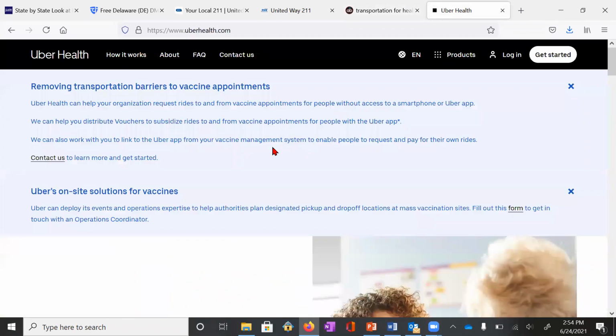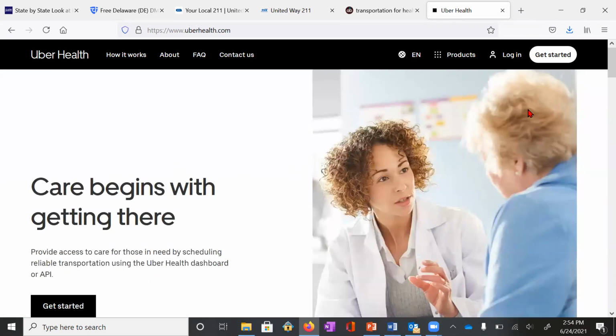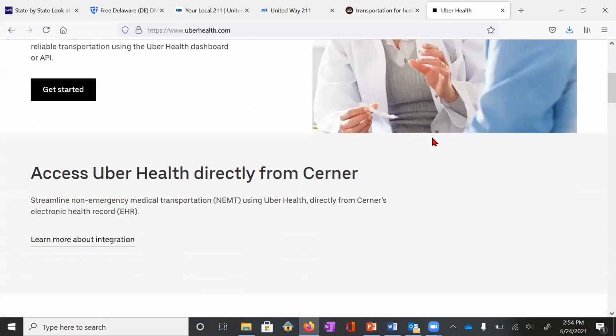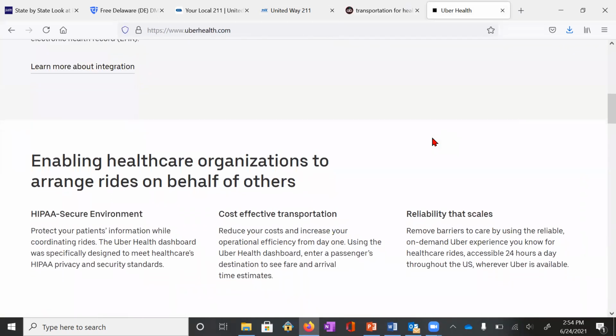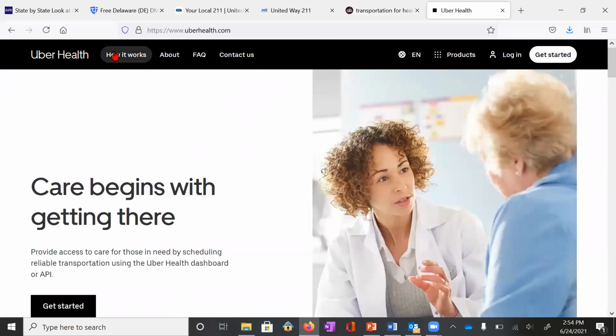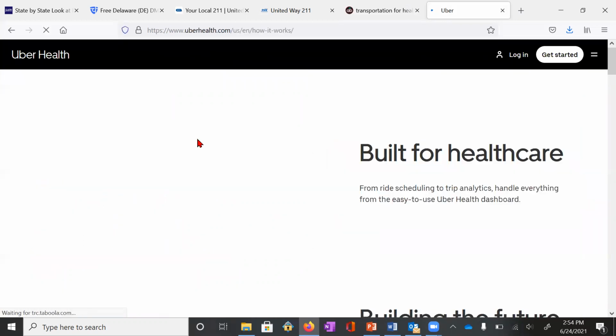And lastly, I just want to show you Uber Health. Even though it has to be set up on the healthcare provider side, it's very helpful for patients. Right now, during the COVID pandemic, they're providing rides to vaccines, but they also just provide rides to health offices with the provider's partnership. And so what happens is that the center will set up an account, and then there's a great description of how it works.